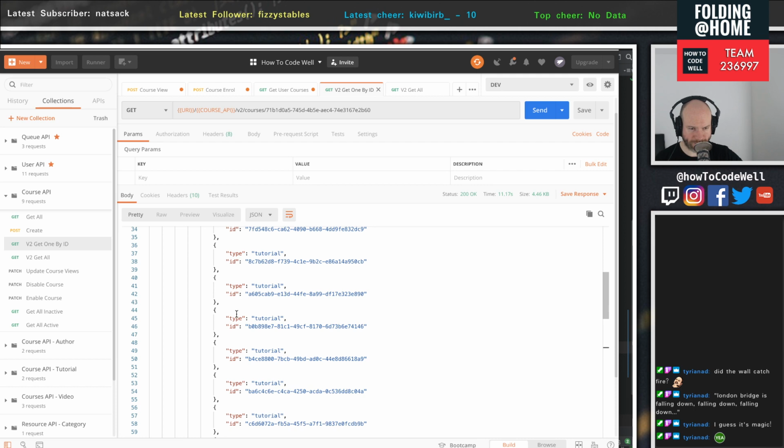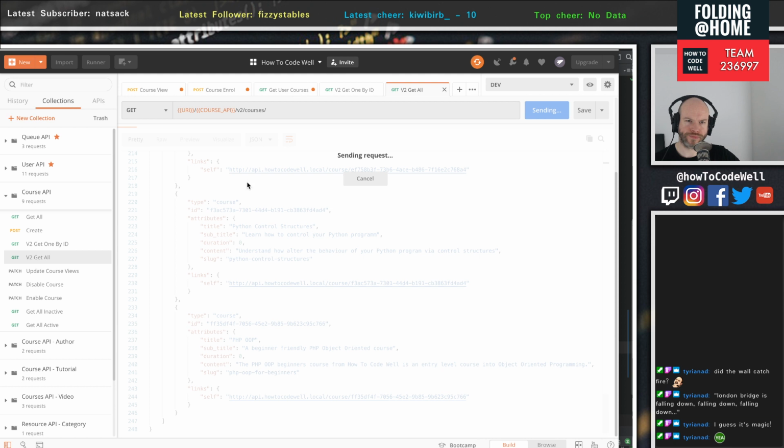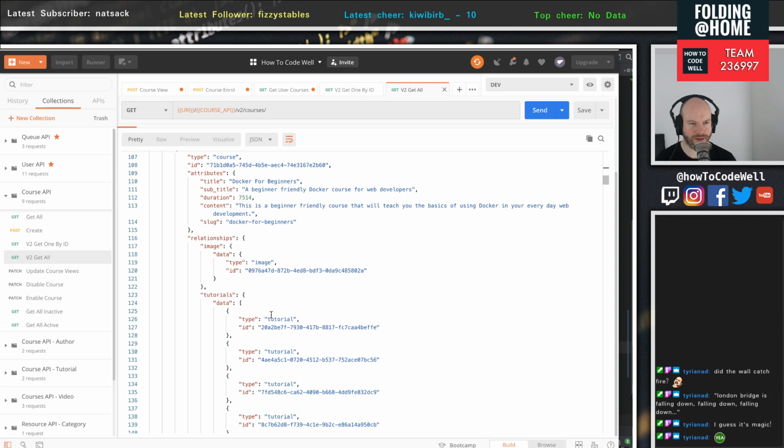So that's running off of what? A single course. Let's see if I can get it running off of all of them. Yeah, so what I think happens, and I think this is actually a very clever way of doing it. Let's just go down and see that we have tutorial. That's empty. What's this? I may not have put in all the tutorials yet. Yeah, so there's tutorials for this one, Docker for Beginners.